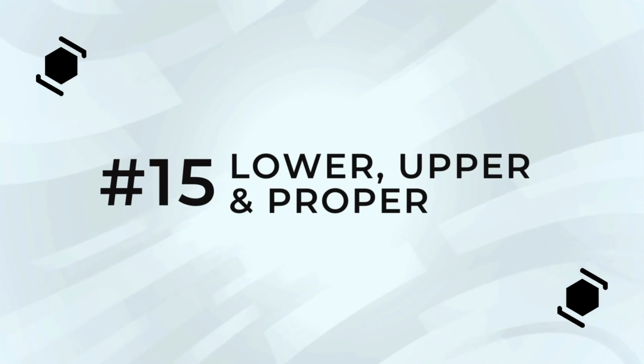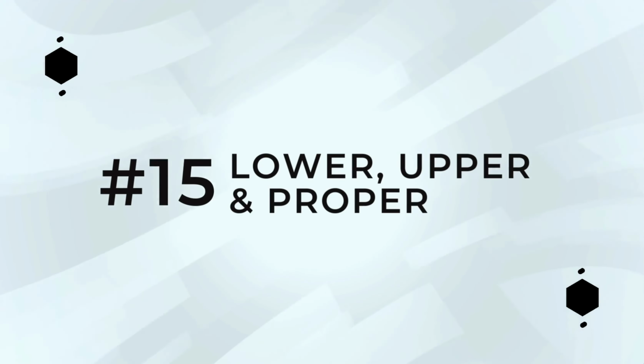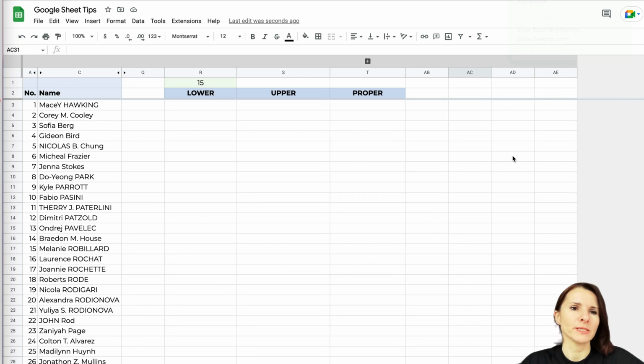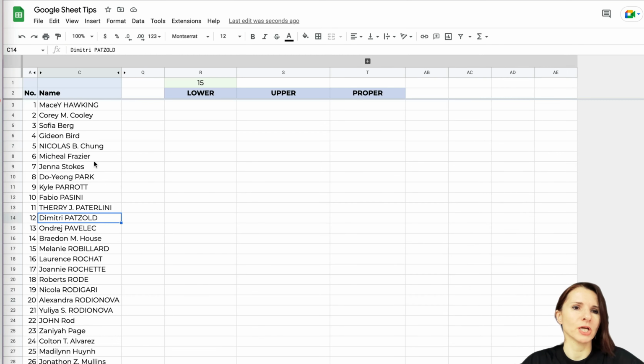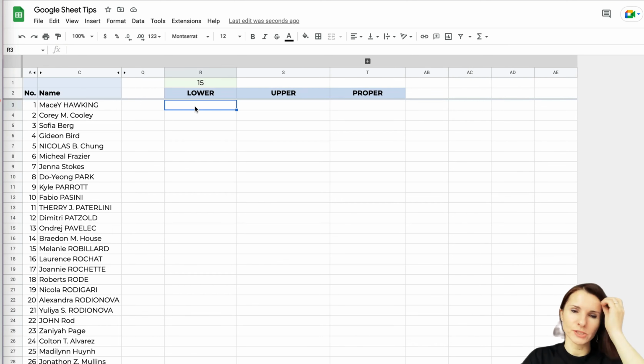Number 15, using the lower, upper, and proper functions, which are basically functions to clean up your text. So you have data and maybe you copy it from over, and like in our case here, we have some names listed for the employees in all capital letters, some are in lowercase, some are mixed. So you want to clean it. You don't want to do manual work, because manual work also can create errors. So we can use these lower, upper, and proper functions to clean up your data quickly.